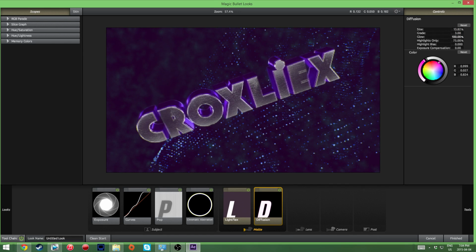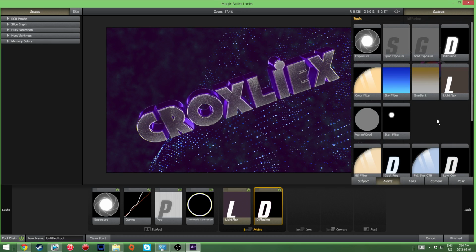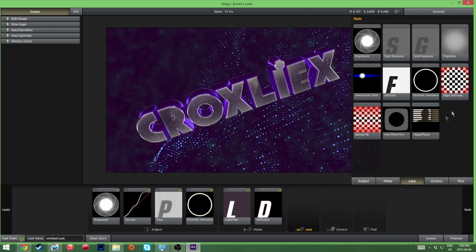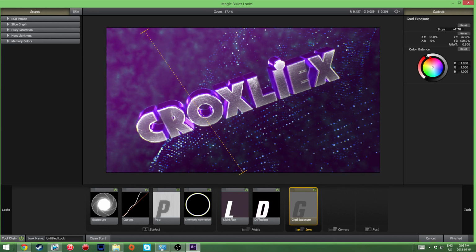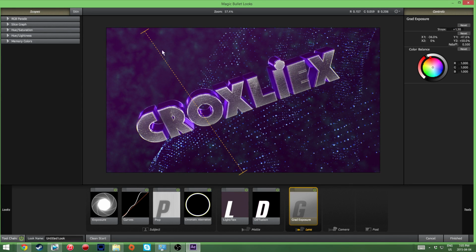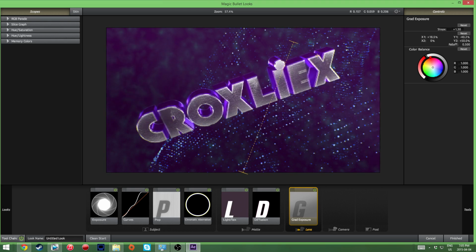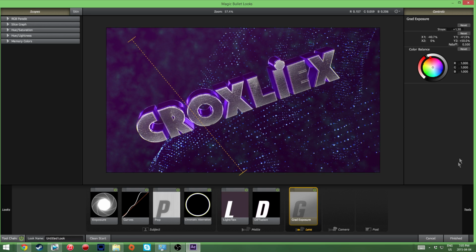And glow a little bit. Now you want to go to lens, and you use a lot of things in lens. So I'm going to use a grad exposure, which adds in like a light from here. It's like a gradient, but with exposure, so could do something like that, but I want it gradual.